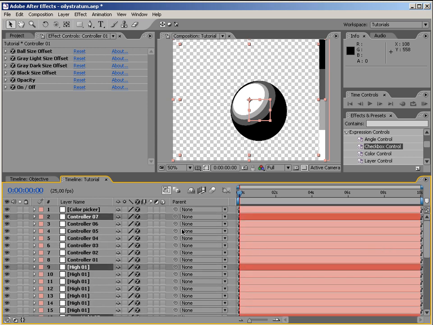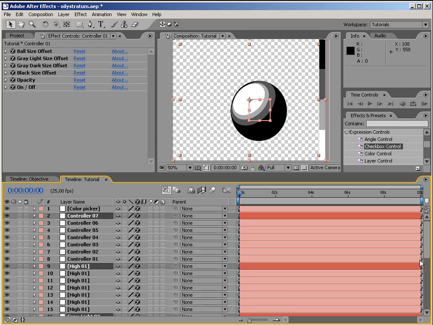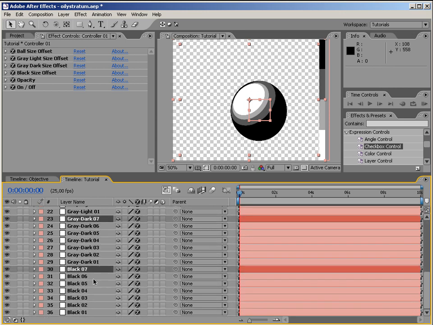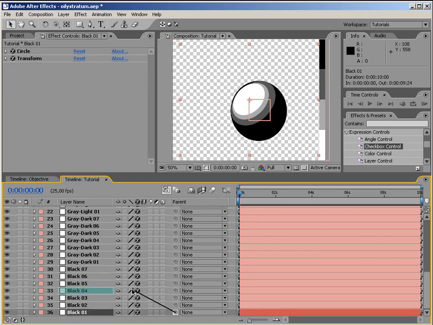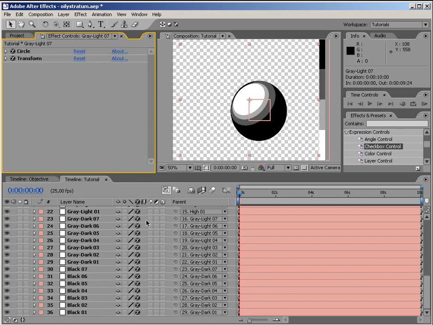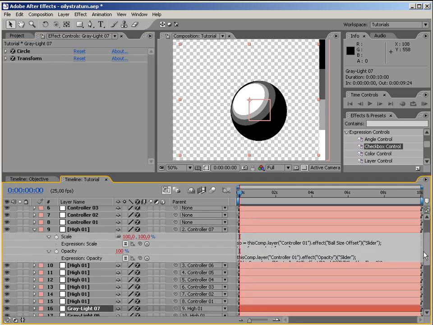So right now we have to parent all these layers just like the original was. So this one to this one, this one to this one. I'll just do it, so as not to keep you waiting, and then you'll see what happened. Okay, so here I am with all my layers parented for you.